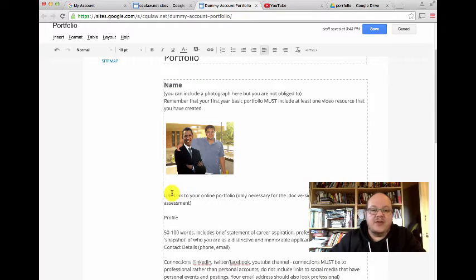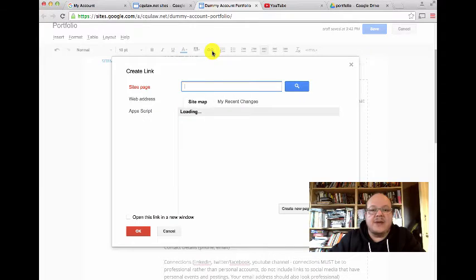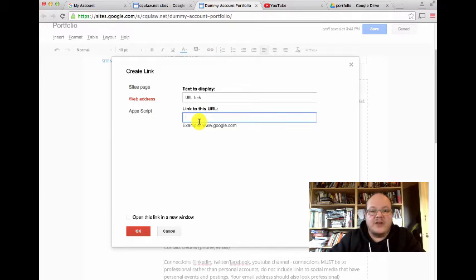But then when we go into our portfolio, we hit the link button, and we put a web address, and we can just post the whole thing there. And I often like to, when I put links in something, click on open link in a new window, because it stops people closing it too early and then losing your page and everything else.